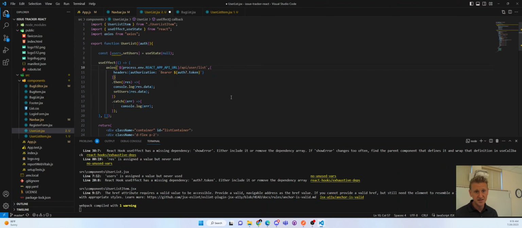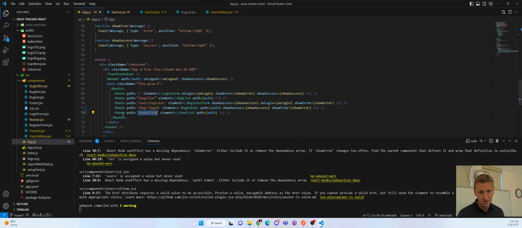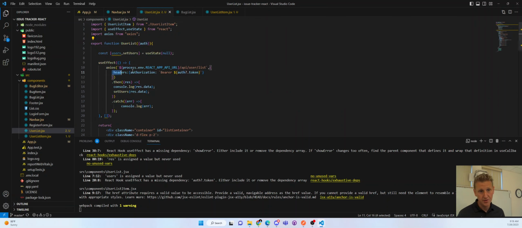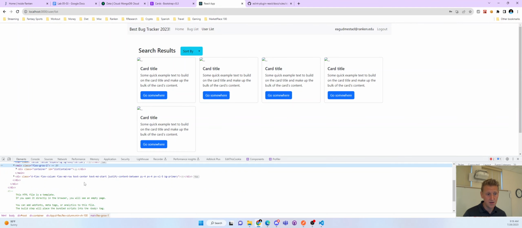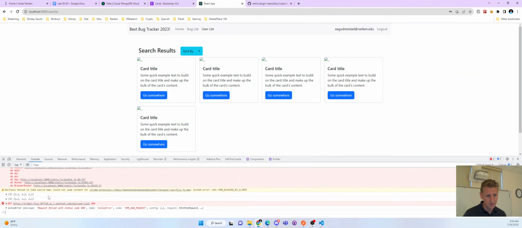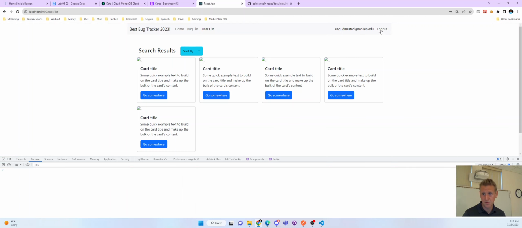API user list, passing in our authorization token, right, to the back end to say, hey, yes, we're logged in. There's auth. Make sure that we're passing auth down to user list. User list is passing auth. If you don't pass auth, then the authorization header will never be set, and you'll never get your data. So let's see. If I go to my console, let's clear out my console. Let's log out.